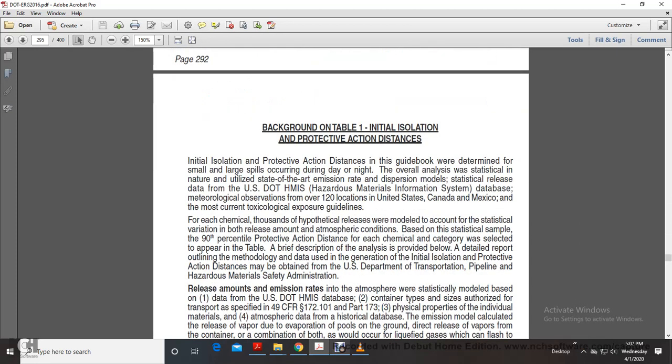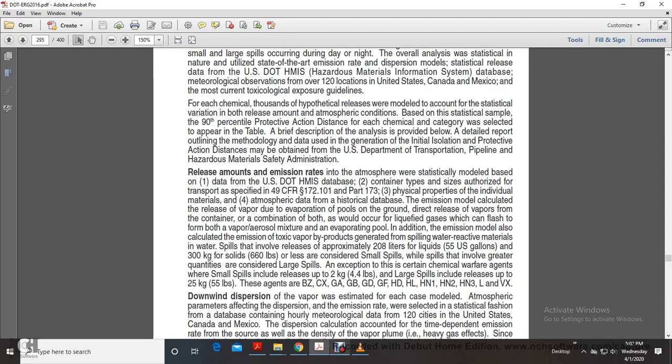Some background on Table 1, Initial Isolation and Protective Action Distances. The distances in this guidebook are determined for small and large spills occurring day or night. They are statistically analyzed and use state-of-the-art emission rate and dispersion models, statistical release data from the U.S. Hazardous Materials Information System database, meteorological observations from over 120 locations in the United States, Canada, and Mexico, and the most current toxicological exposure guidelines. For each chemical, thousands of hypothetical release models account for statistical variation in both release amount and atmospheric conditions. Based on a statistical sample, the 90th percentile protective action distance of each of the chemicals was selected for the table.